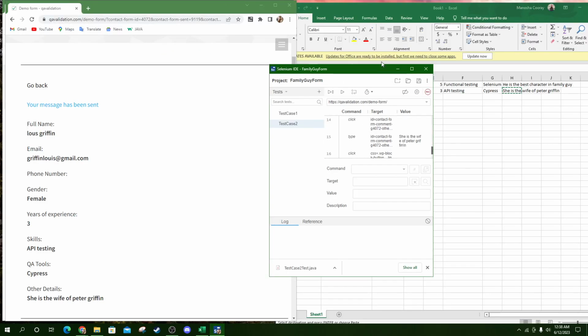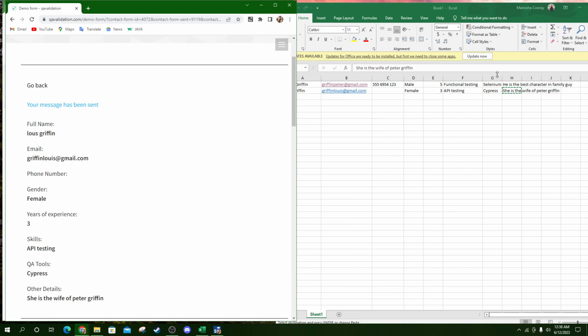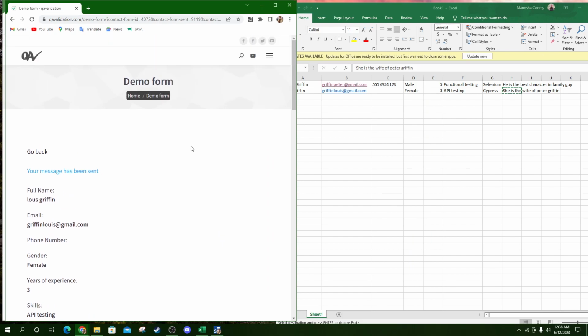In this video, we have discussed how we're going to have a dataset using Excel, how we're going to enter it on the form, and how we're going to export it as JUnit files for the test cases.